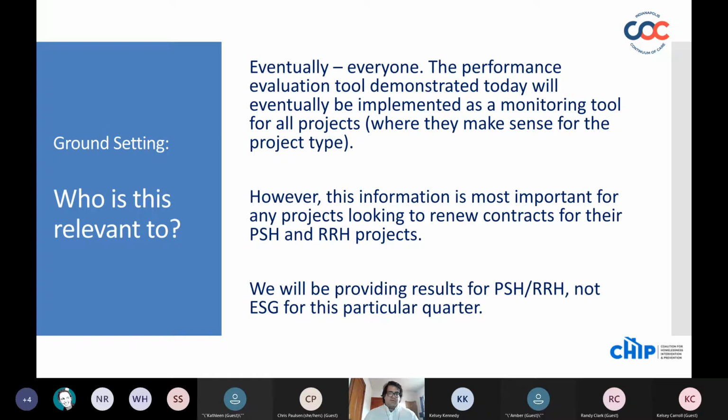But for our purposes and the purpose of this meeting, this is really a kickoff to talk through the most important group, which are the PSH and RH projects that are funded through the COC. So everything that we're going to be going over today relates to the PSH projects and RH projects that are funded through the COC.